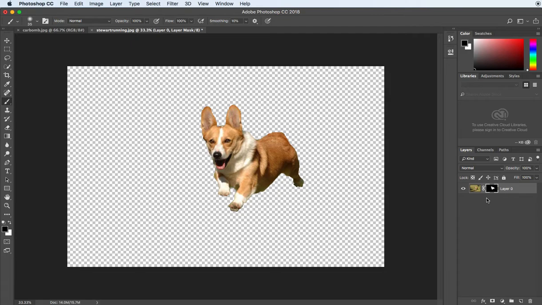Now the reason we do this is for a thing called non-destructive editing. The image there is still there. We haven't deleted or destroyed any of the pixels from the original image of Stewart. All we've done is hide them. So we can go back and change things later if we need to, because we haven't destroyed any of the pixels. So we add a mask. Now that we've masked out the background, we're ready to put Stewart into a new scene.